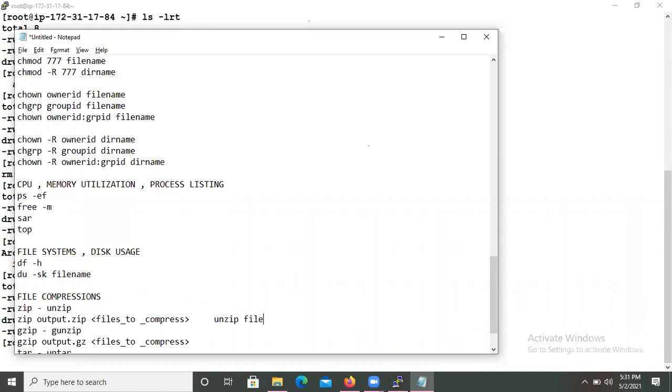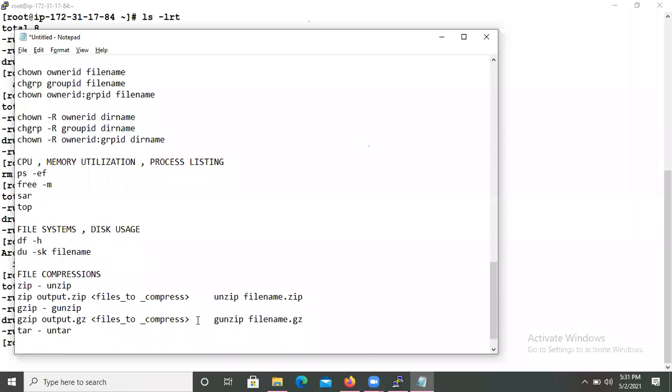Unzip file name dot zip. Here it will be gunzip file name dot gz, the gzipped file. Okay, so this is how it will be. These two are simple, zip and unzip.